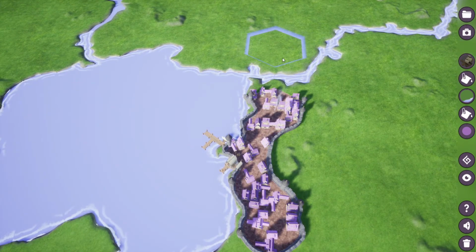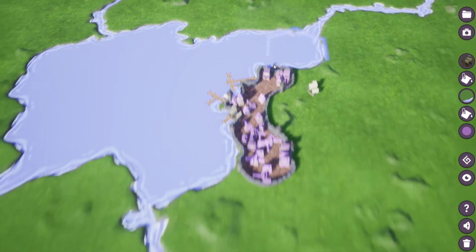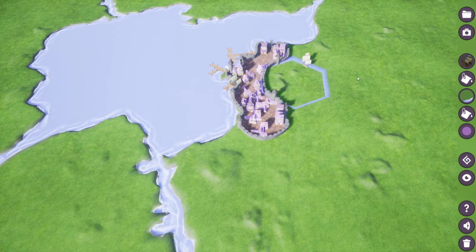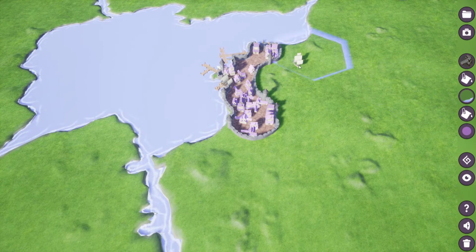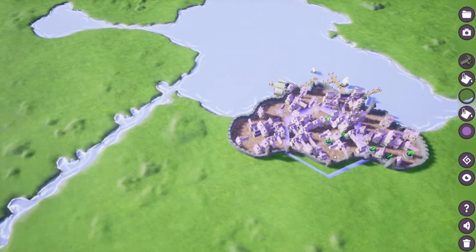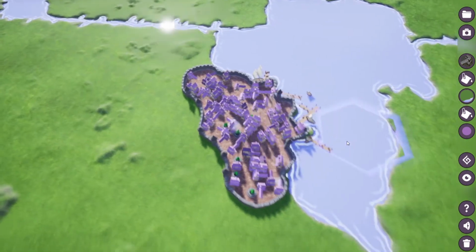Maybe we need to make this a water tile here. Would you be happy if I made you a water tile? I love the boat on the land. That's my favorite. If I change that tile there to a city tile, does it correct the boat? Yes, it does. Okay, so we've got some good harborness going on here.